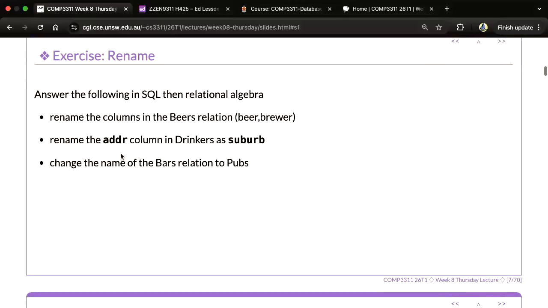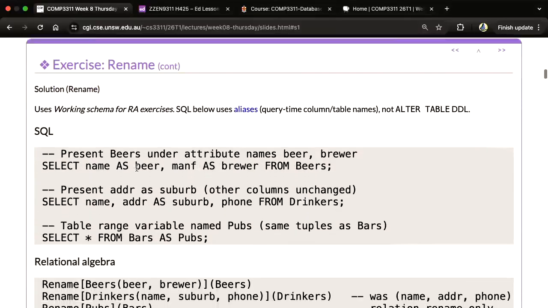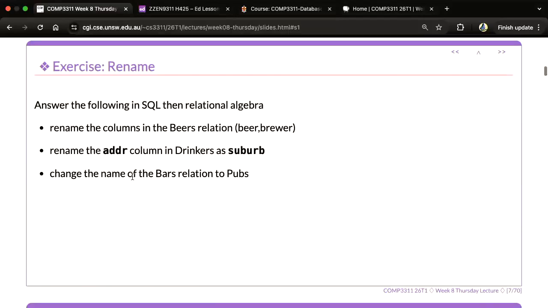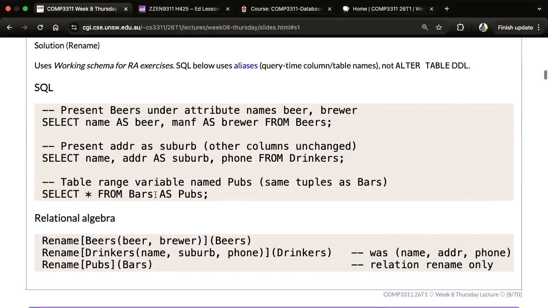Okay, and also we talked about the rename operator, and let's just review a couple of examples. So first, we want to rename the columns in the beers relation. So beers used to have the columns name and brewer, and now what we want to do is rename them as beer and manufacturer. So basically in SQL, you can easily do that using the as operator.